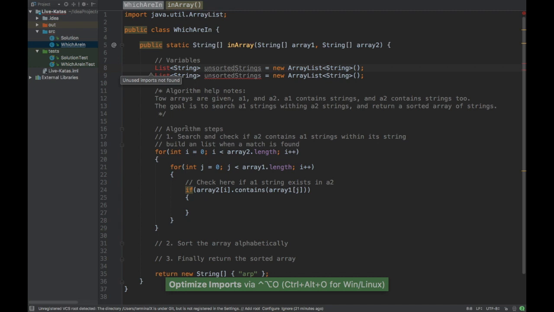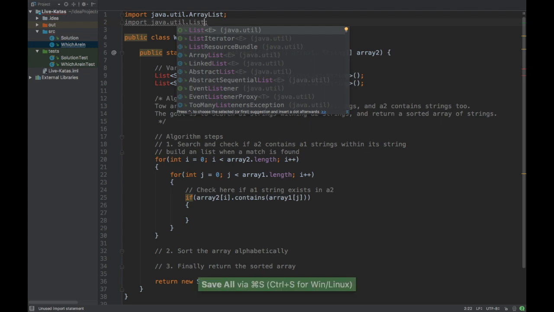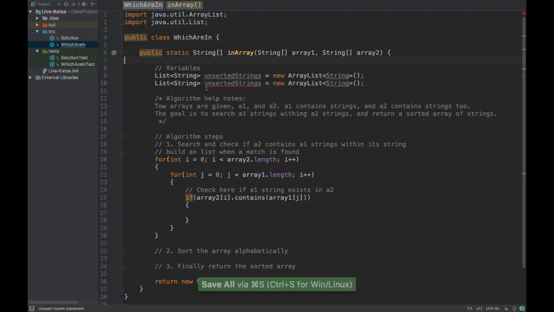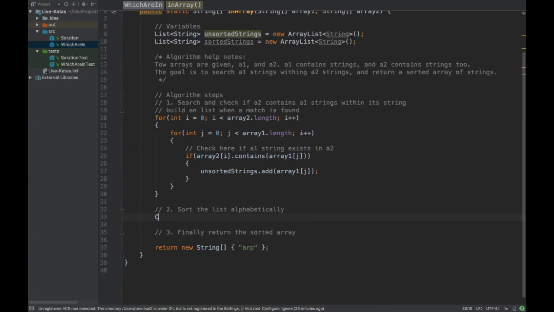And I'm not sure why list isn't imported automatically. That's a bit strange. Let me change this to list. Okay, now it gets rid of the error. So if the string is matched, let's add the particular string to the unsorted string list. Change the comment to list since we are using an array list now.